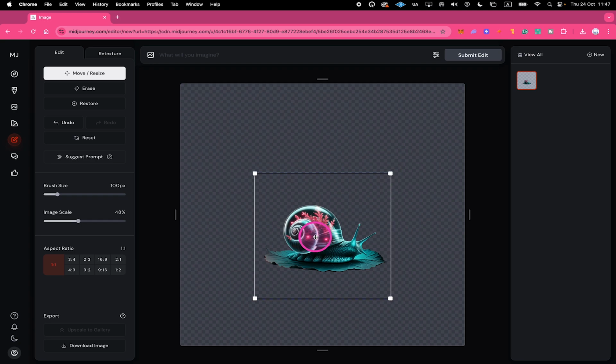Then next on the left side here, we also have erase and restore. So if you would like to erase parts of your image and then generate something new in that place, you could use erase. If you erase too much, you can bring that back by using restore. So let us make our first generation now. In fact, I would like to place this glass snail in a dark type of forest.